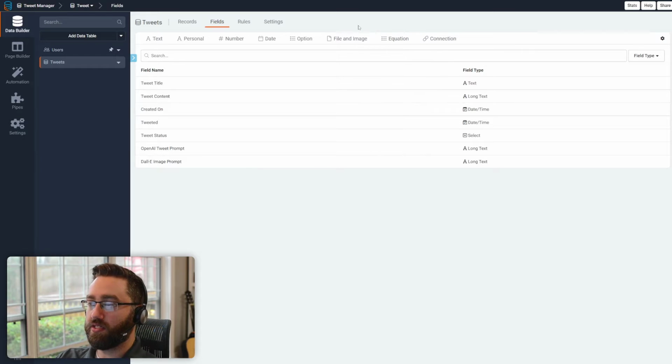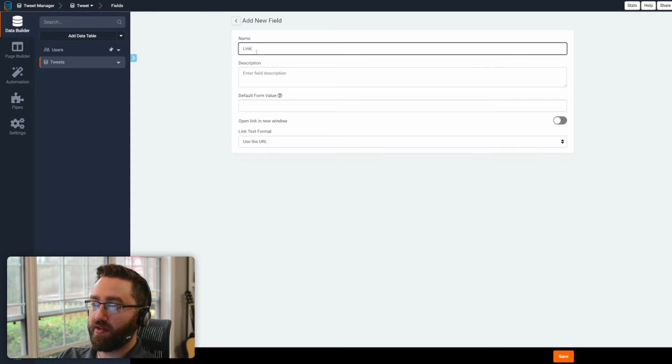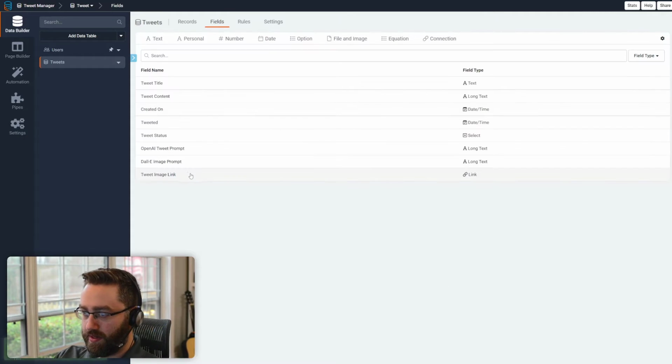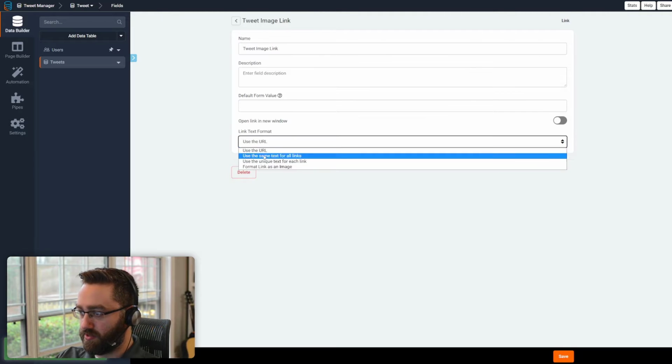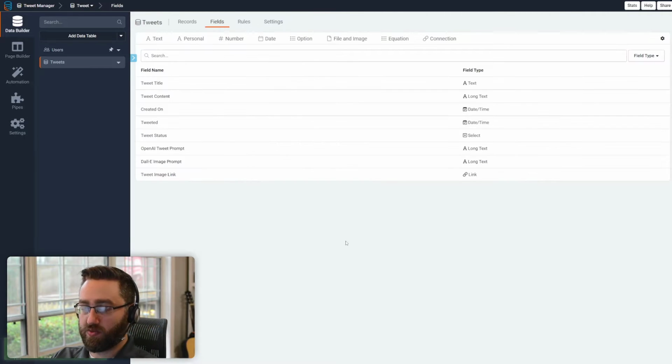For the image, we're going to do a two-part thing here. The first part is we're going to save the link associated with the image back to a link field. Okay, so tweet image link, that's fine. And we are going to make sure we format this to display the link as an image because we want to be able to preview this image before we just blindly send it. Trust me, some of the images that come back from here are just wild. So we want to make sure that this image is something we want to make public. And if it is, then we can send it out.